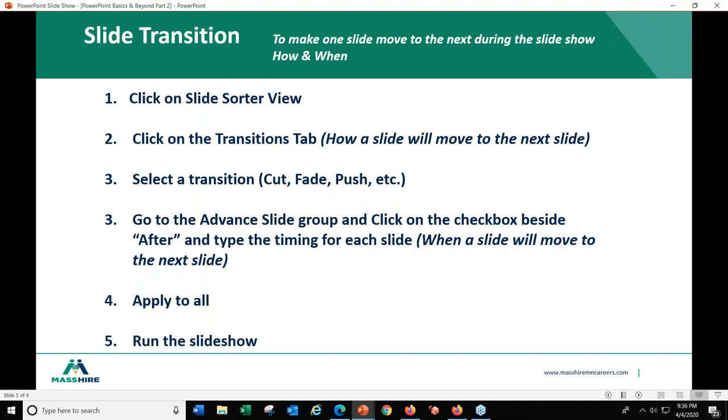We're going to apply these transitions and timings to all of our slides, and then we'll run the slideshow. So we'll keep it simple. All right, let's go ahead and do that.